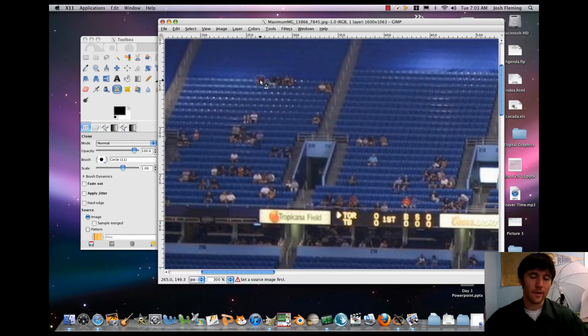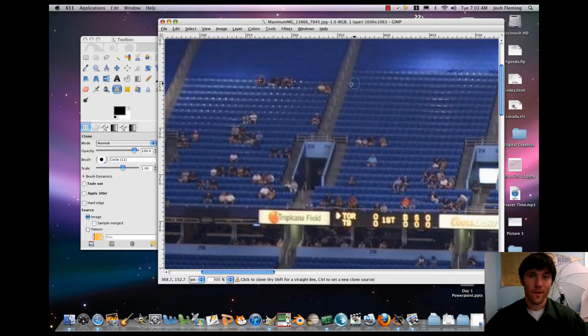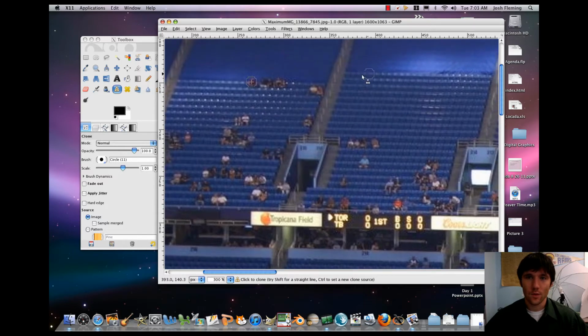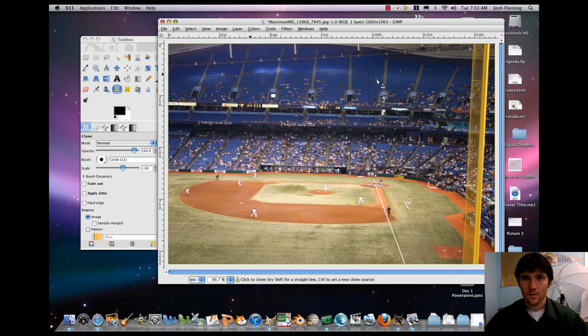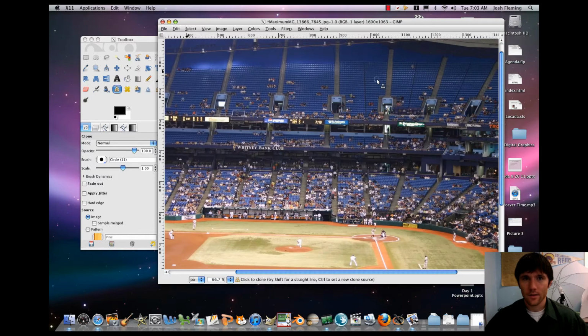Now this is the hard part. What you have to do with the clone tool is you have to sample. Okay, so you got to do control click. Alright, so there we've got this sort of row of people there. We're going to add them to the back row here. So let's go ahead, let's add them. And since things are sort of pixelated, it really doesn't matter. And then let's zoom out. Doesn't look too bad, okay?